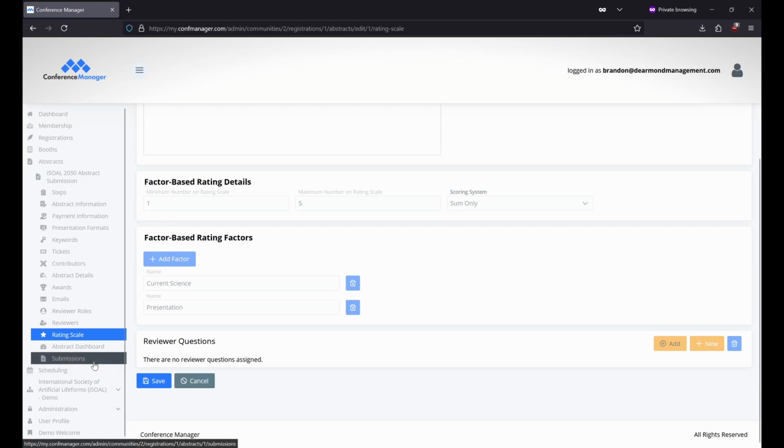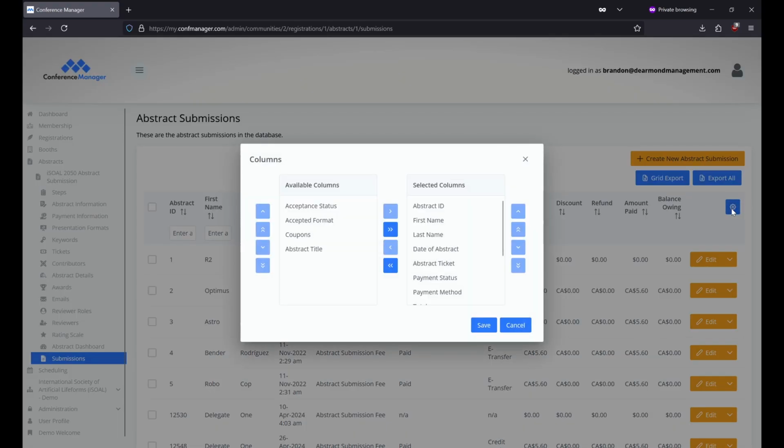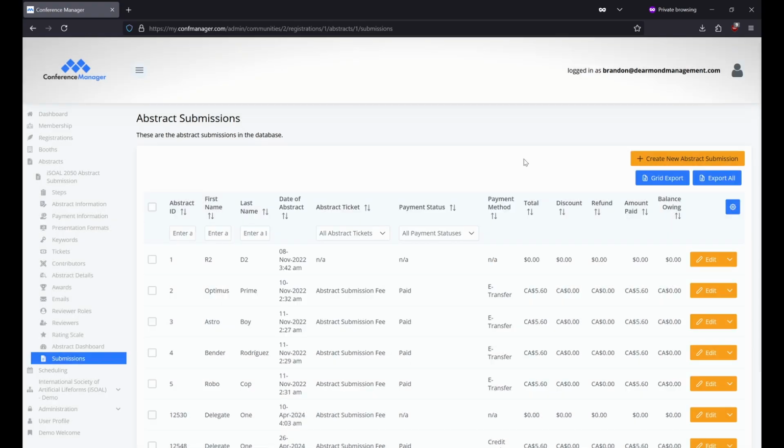Now let's look at the submissions page. Like the members and registrants page in other modules, this page shows all the submissions that have been completed. You can use the settings cog to decide which columns you'd like displayed and in which order.